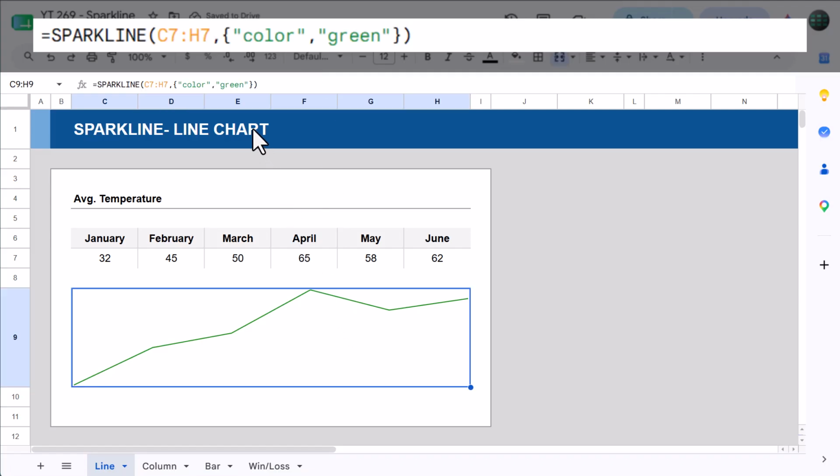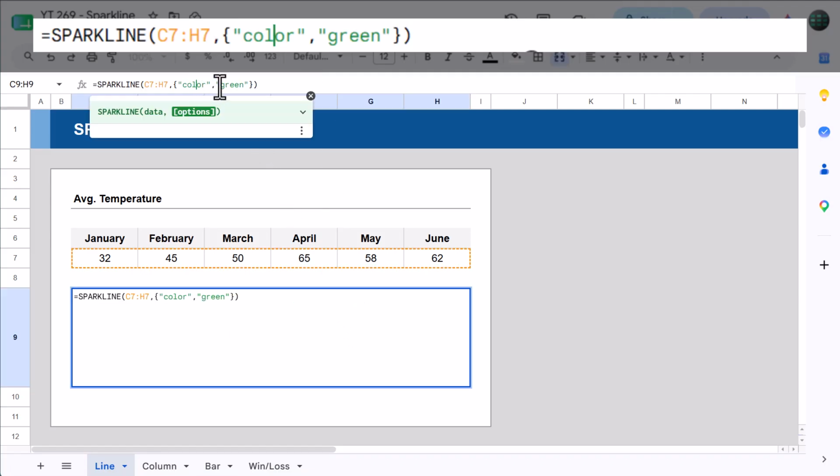So the name is what you want to customize. That comes first. And the value is how you want to customize it. So we want to customize the color, and we want the color to be green. Now, understanding these name-value pairs is key to mastering the sparkline function. So let's cover a few more.